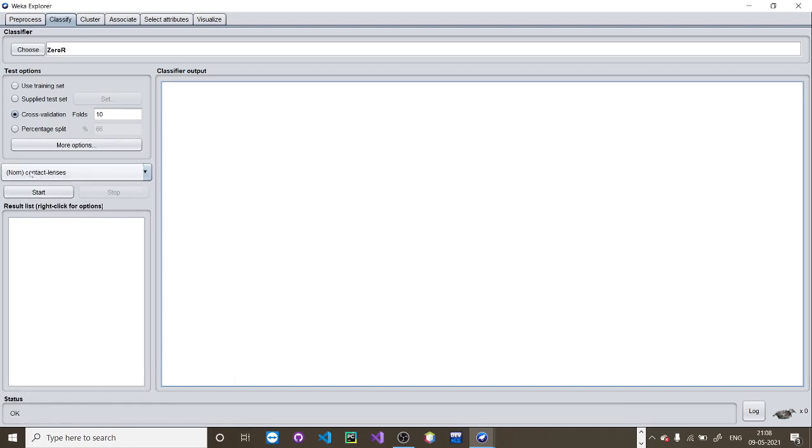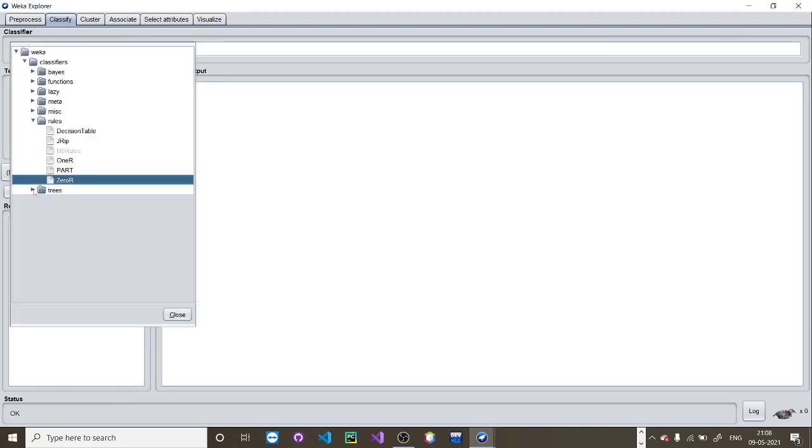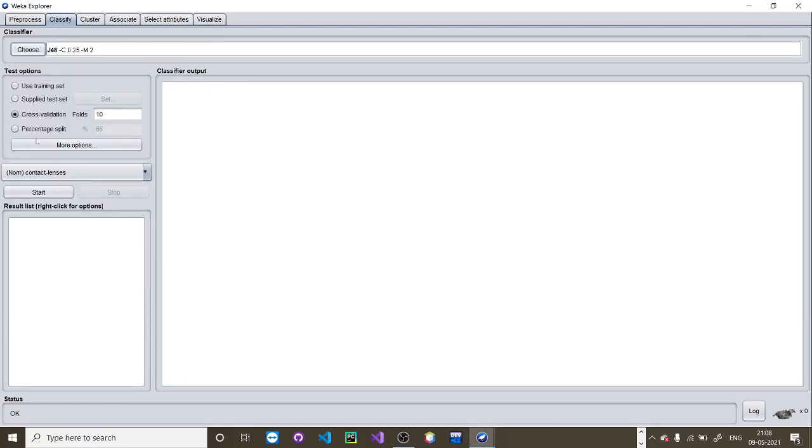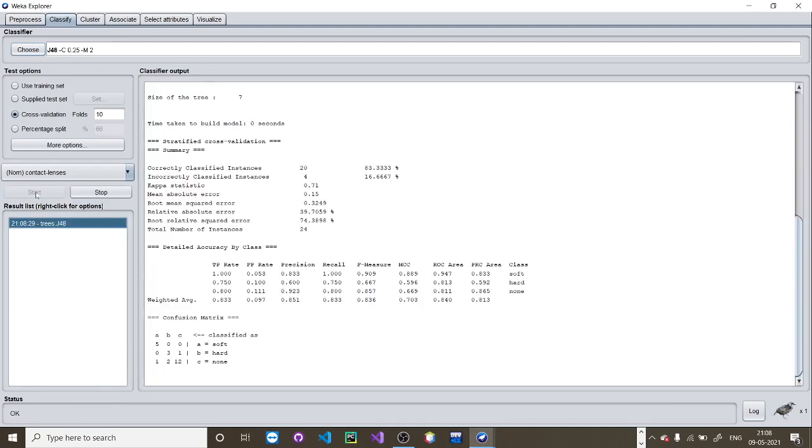Now I'll be using the normal version on my relation and clicking on the Start button. But before that I'll be choosing an algorithm, J48. So I've chosen this J48 algorithm and now I'll be clicking on Start.